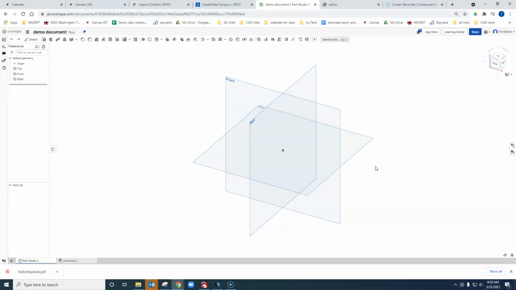Okay, this video is going to show you how to get started with the robot. So I've opened a demo document and I'm going to show you how to take the parts from our AMT file and put them in here. So today we're going to do the head, the body, and the waist.